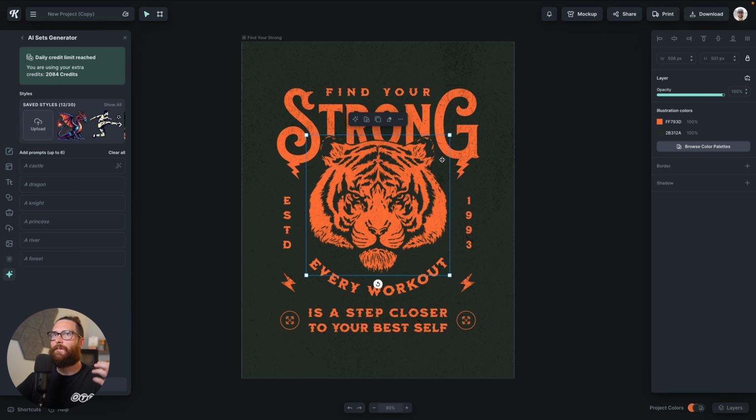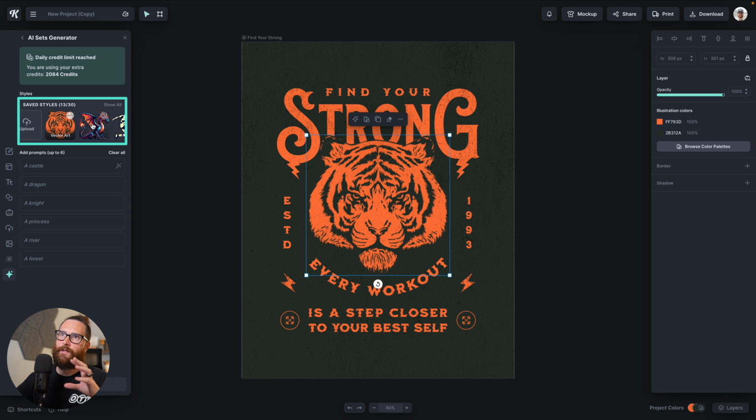And when I click this, it is going to open up our AI generator, and you can see right here it is going to be saved as a style. You can see I've already generated a couple others, like I generated a pixel dragon, and I wanted to upload that earlier today as its own generation.